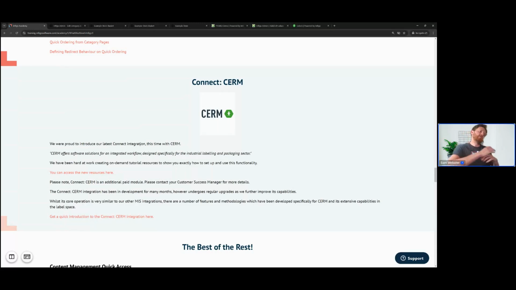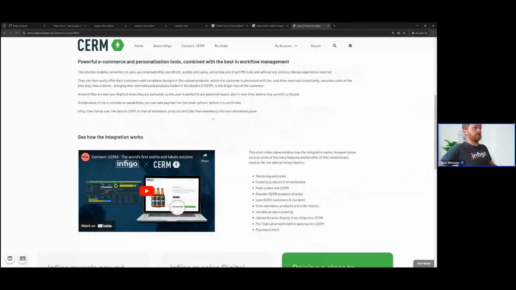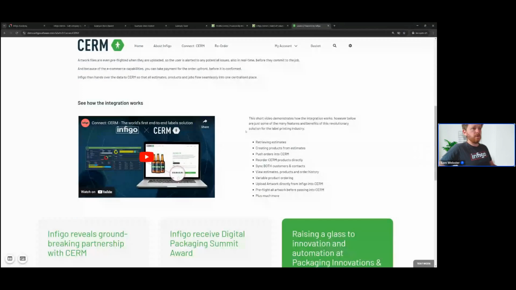Now, the Connect SERM integration, generally speaking, works very similar to all of our MIS integrations in terms of what it's doing. So let me just get, again, one of our demo pages just to use as a reference. So there's a few examples here of what it will allow you to do. You retrieve estimates, push orders from Infigo into SERM, reorder products, upload artwork directly to SERM, to your MIS, that kind of thing. The things that most of our MIS integrations do.